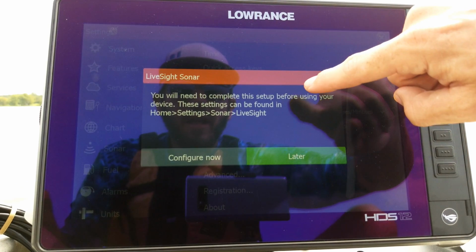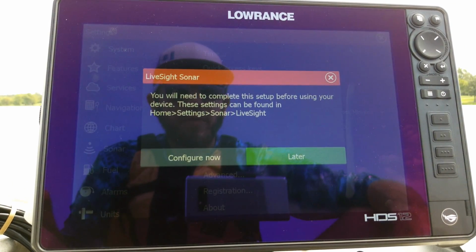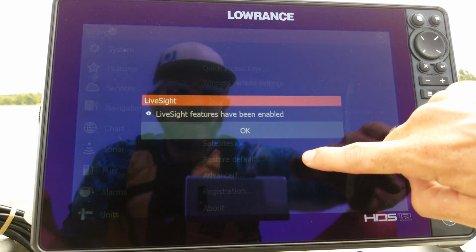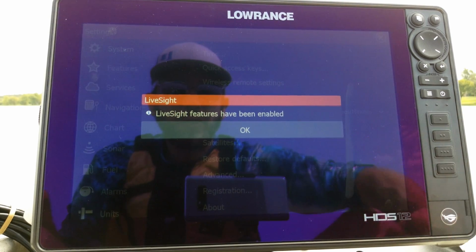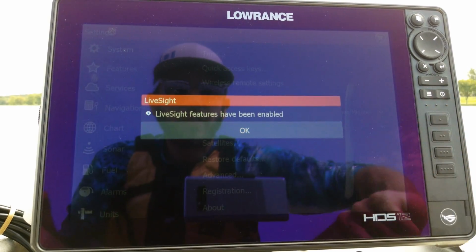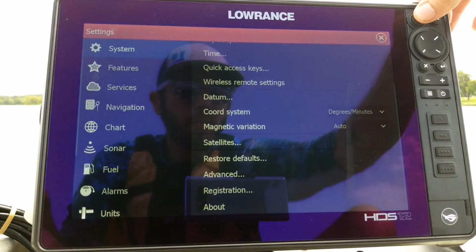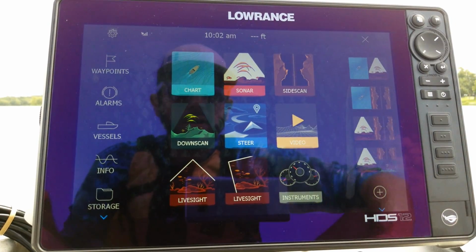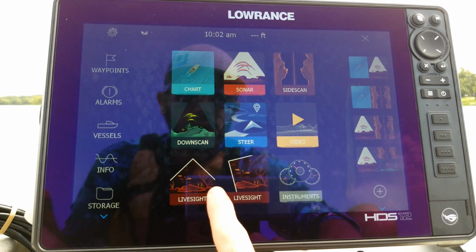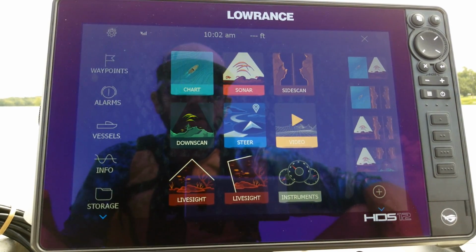And now you can see it says you need to complete your setup. Do you want to configure now or do it later? Again, I'm just going to do mine later. Now you can see that the features have been enabled, which is good. Let's exit out of there. All right, now let's go back to our pages screen. And now you can see we have our Lifesite options there to be able to select.